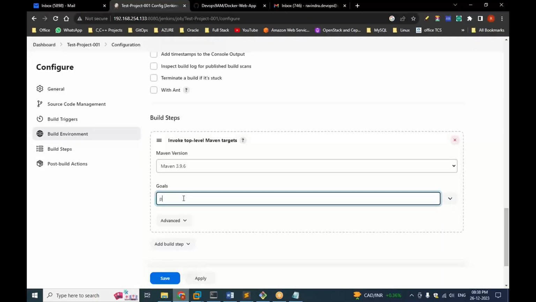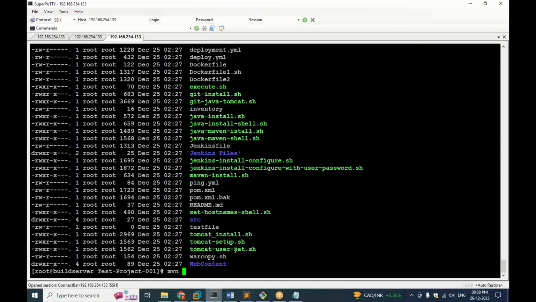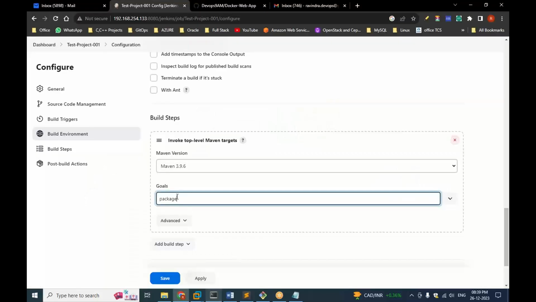for example, package. Guys, whenever you are executing commands in the command line manually, you need to write mvn first, and after that your goal, for example, compile. Initially you should apply the MVN command, and only then you apply goals. Coming to Jenkins, you need not write that MVN command. Just the goal name is enough. For example, package. That's enough.